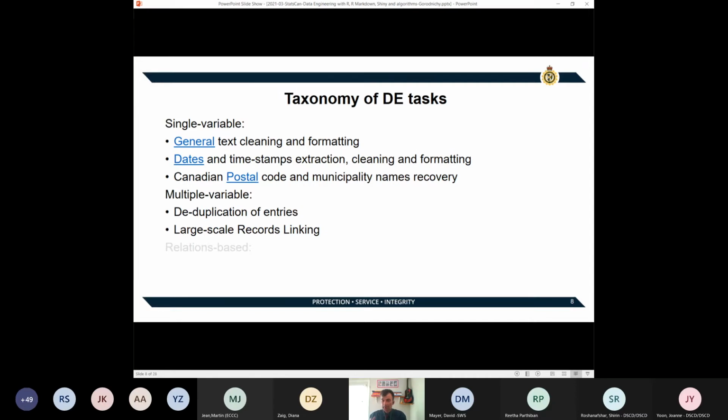Now, taxonomy, I'll just go through it quickly, because these are different tasks which I have done, and some of them I would like to do, or maybe invite you to contribute to. So, general text cleaning. I divided the tasks into three groups. One is a single variable with simple cleaning, or simple extraction of date, month, and year from a string, or extracting a postal code. Then there is multivariable, when you have records with addresses and first name and last name, and they could be misspelled or spelled differently.